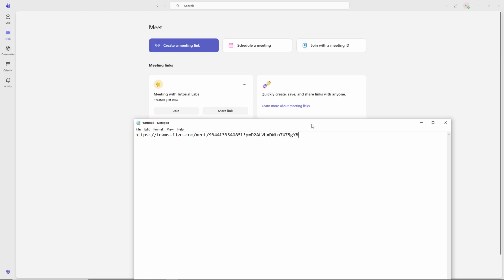They can click on it at any time to join the meeting space, making it a flexible solution for ongoing projects or quick catch-ups. The beauty of this method is that the link remains active and can be used multiple times, so you don't need to create a new one for every session.